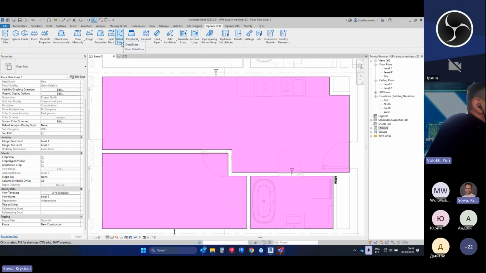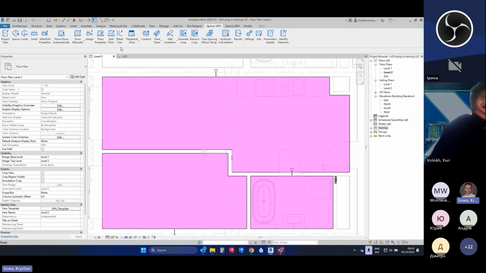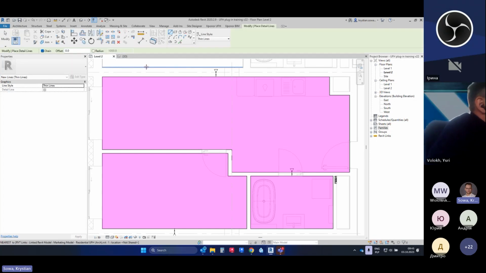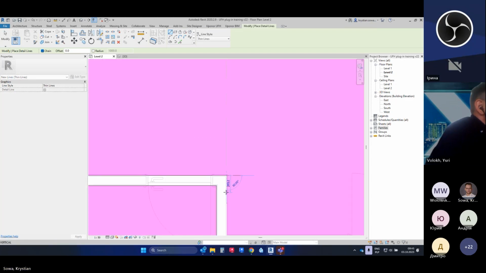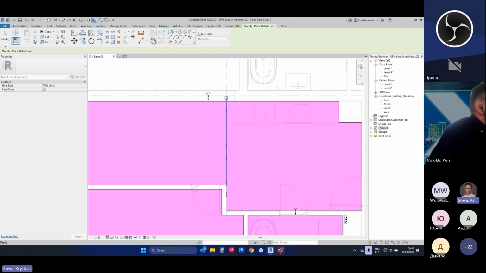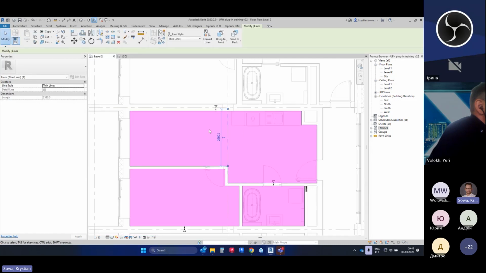And to do this type of division, first we need to draw a line for that division, right? So we just need to specify according to which line the program will divide the floor. So we have here this option, detail line, and this is also the native Revit option. So if we type DL on the keyboard, it would be the same function because this is the native Revit option. And now I will just draw the line, let's say from here to here, and this would be my line for the division of these two floors.